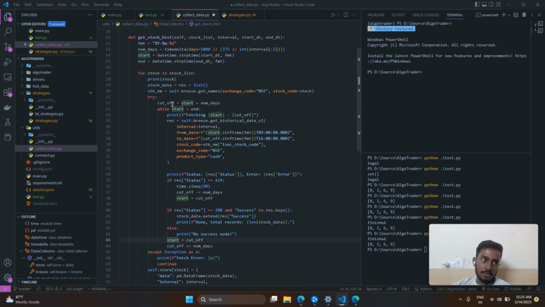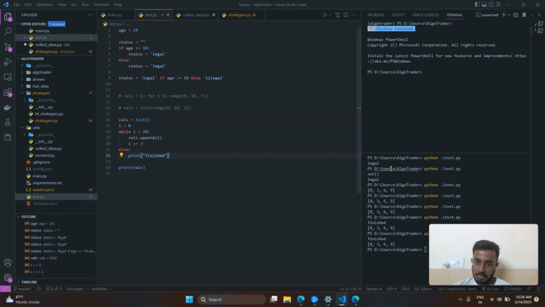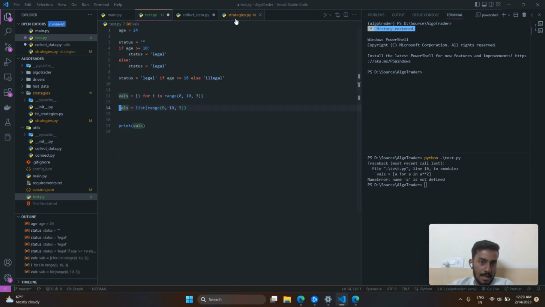So use while loops when you don't know how many iterations you require, and if you know for sure how many iterations you need, then go for for loops. That's basically how to think about it. Basics, right?